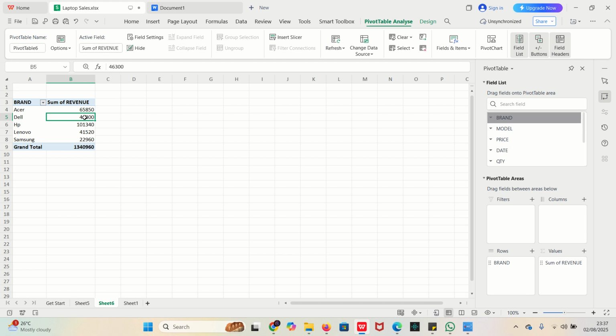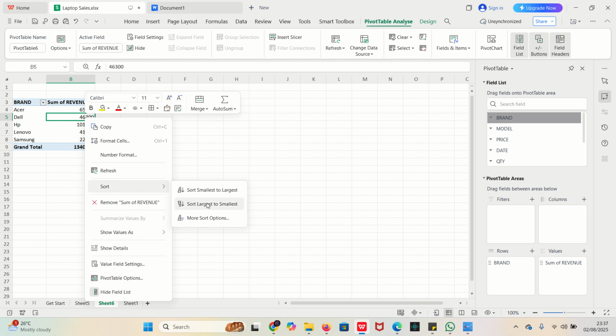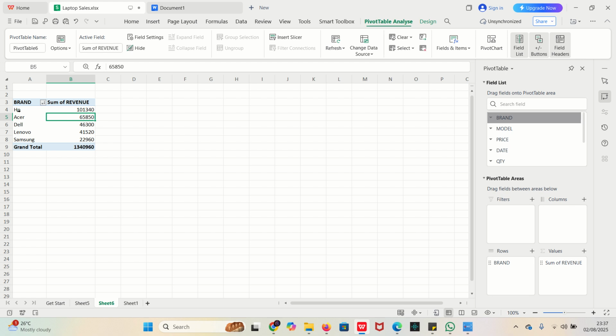So I will click here in sum of revenue, then right click, then click on sort, then sort largest to smallest. So HP generated the highest, followed by Acer, then Dell, Lenovo, Samsung. So we generated the least revenue from Samsung. So the grand total, the total sum of revenue we raked in the year 2024 was 1,340,960.